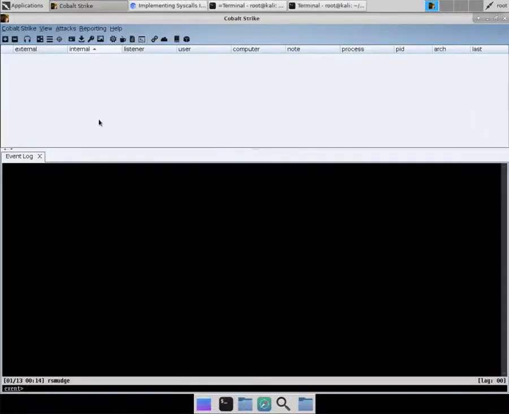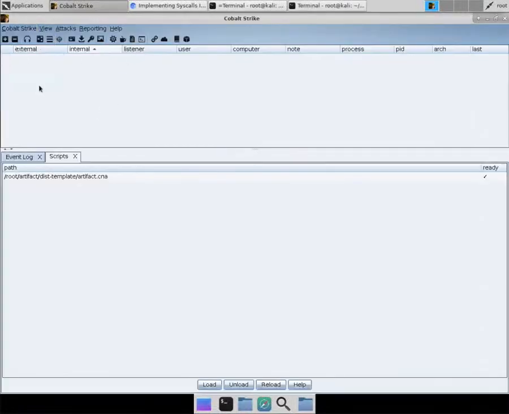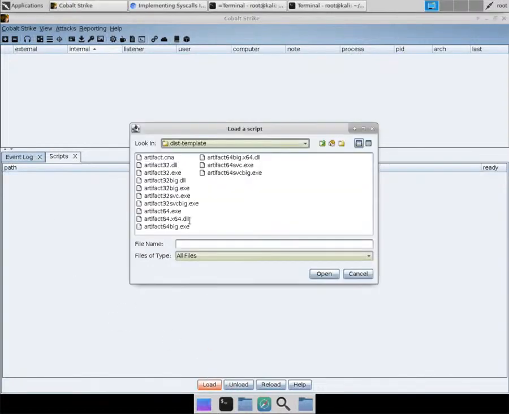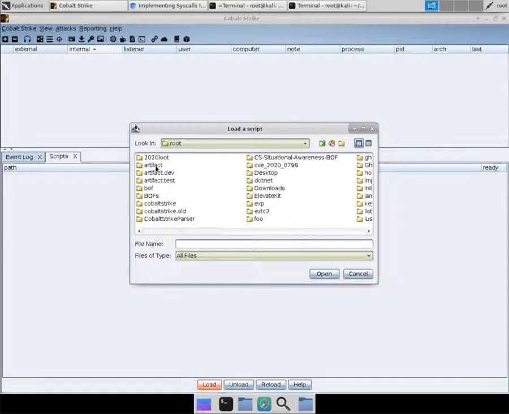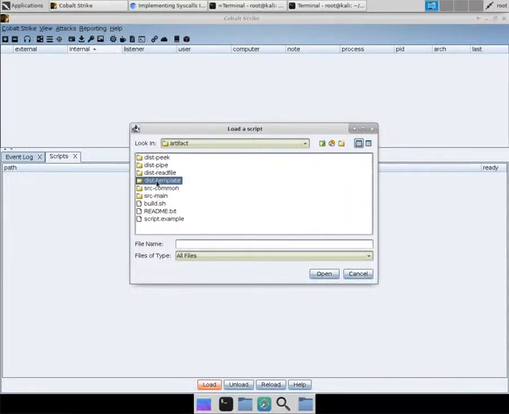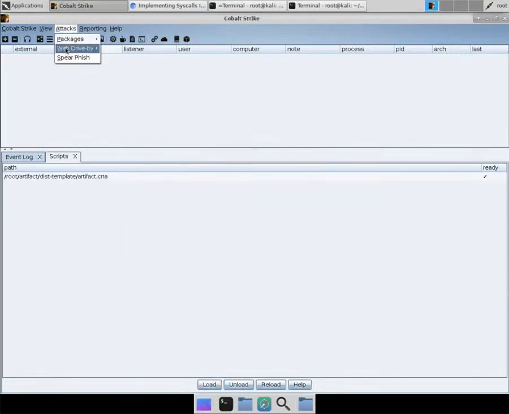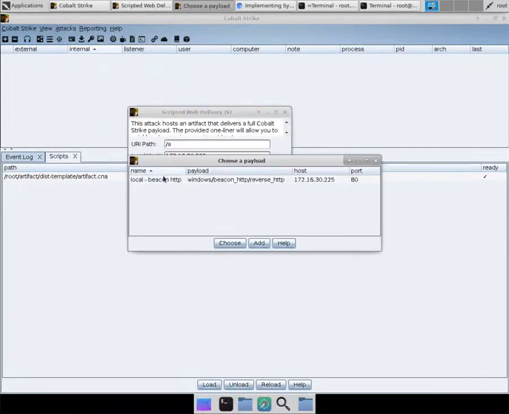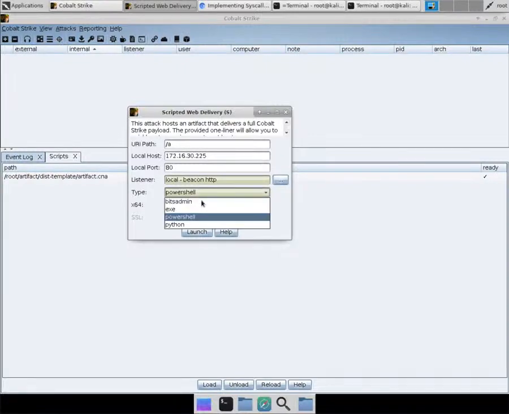Let's come over here to Cobalt Strike, go Cobalt Strike Script Manager, press load. And what we're going to do is go to the artifact folder, dist template, because that's what we chose to compile, but we could have compiled all of them if we wanted. Artifact.cna. Let's go to text, web drive-by, scripted web delivery S, because I just want to do this quickly. Hit choose. Type is executable. We'll do 64-bit payload. We'll host this at test.exe. Hit launch.